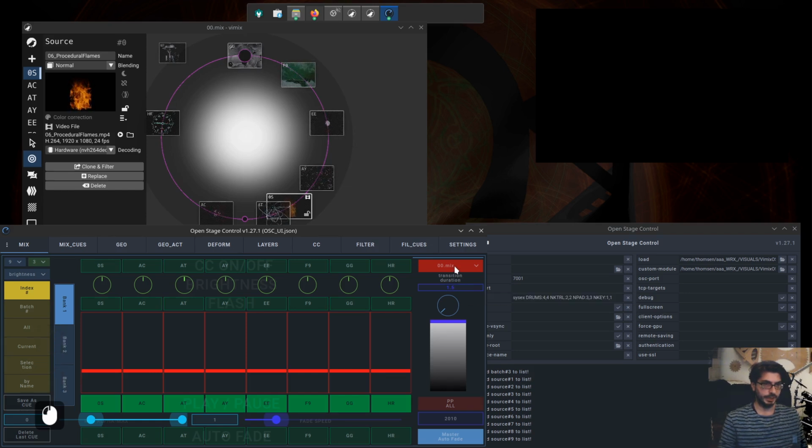So if you are switching to another project file, or let's call it mix file, you can set the transition duration with this one, but keep in mind that this is not milliseconds, it is in seconds. Okay, so this was the flash button.